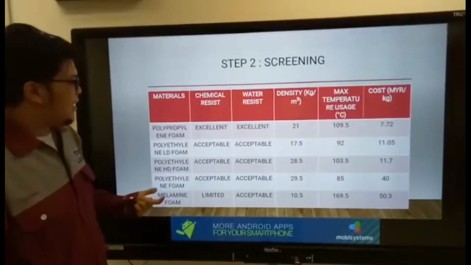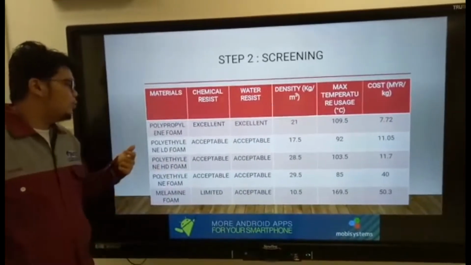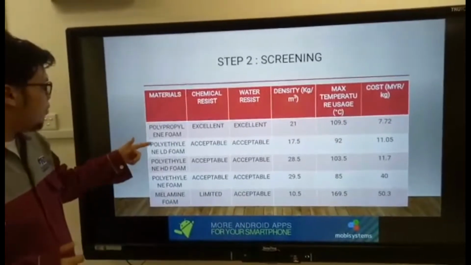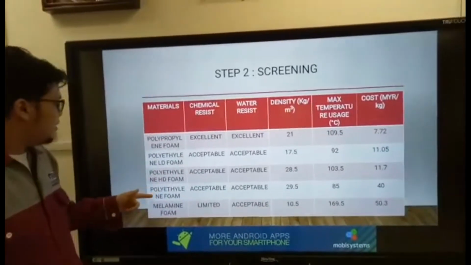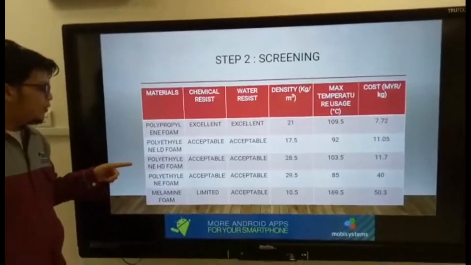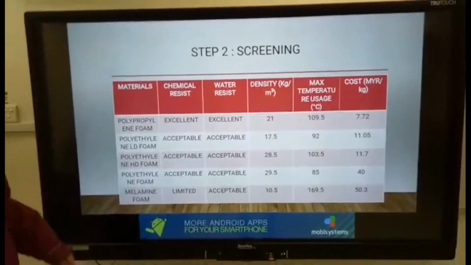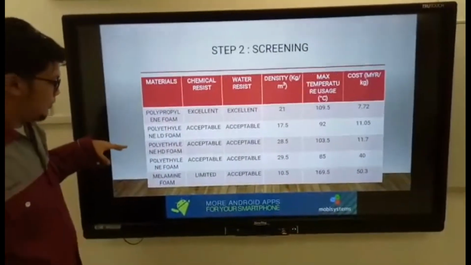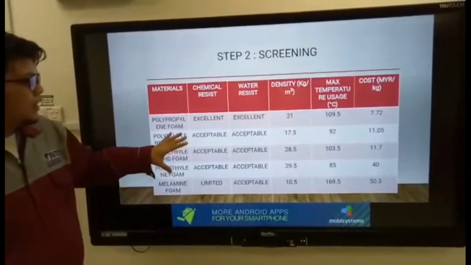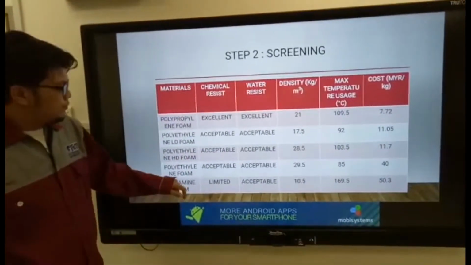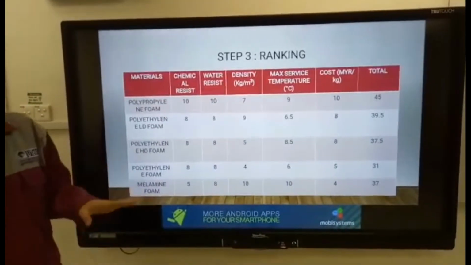Right, next. For the screening process, we have 5 types of material: polypropylene foam, polyethylene low density foam, polyethylene high density foam, polyethylene foam, and lastly melamine foam. These are the screening data that we have from the CES EduPack, and these are the attributes.